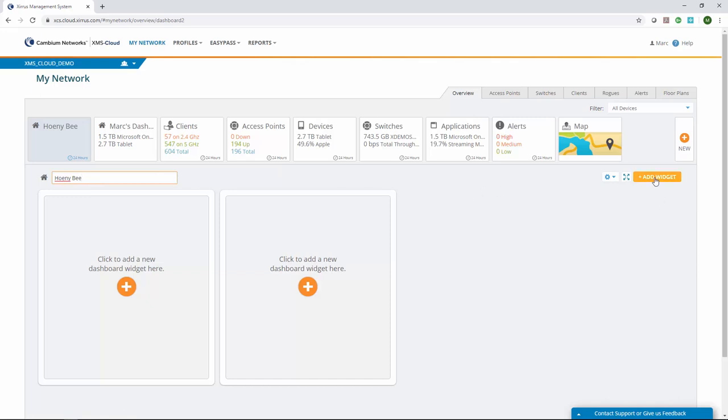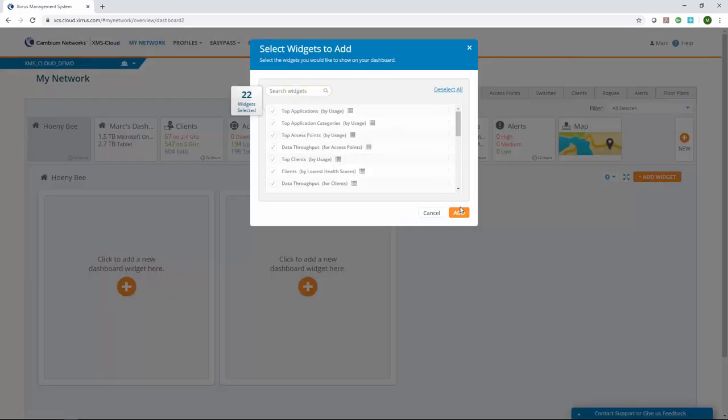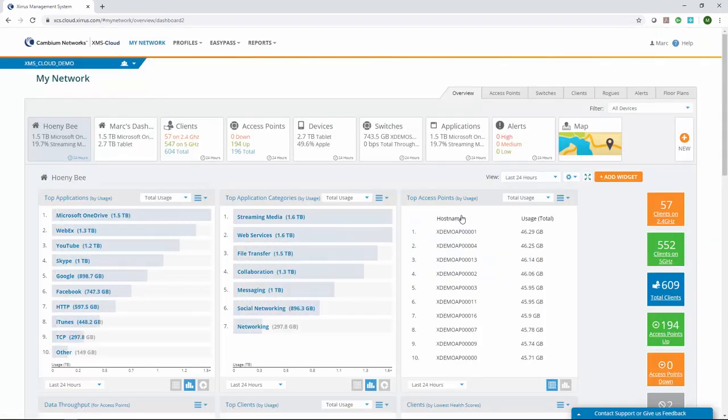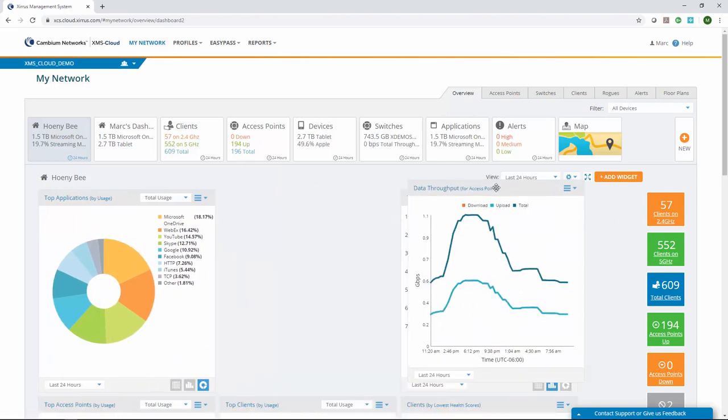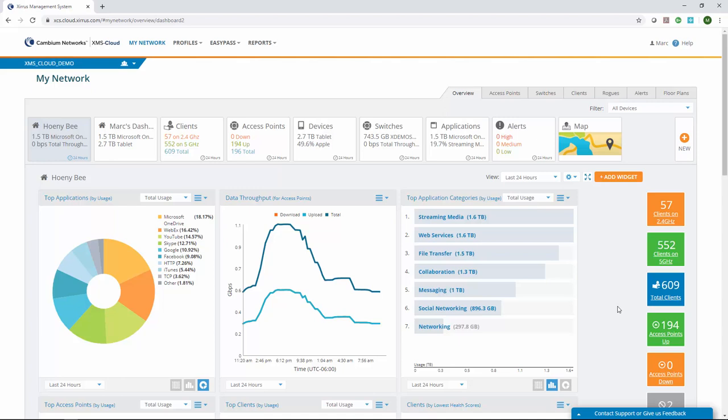You can add and remove widgets to your dashboard. And you can customize the look of the widgets. You can move widgets around. The widgets show you information on your access points, client devices, and applications. This information can be very useful as you manage your network.